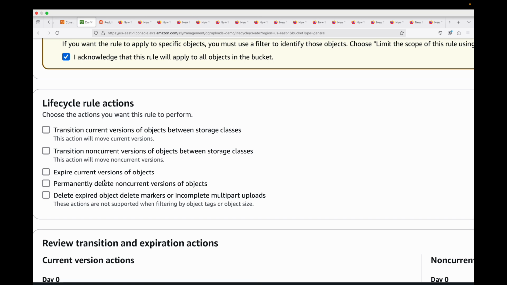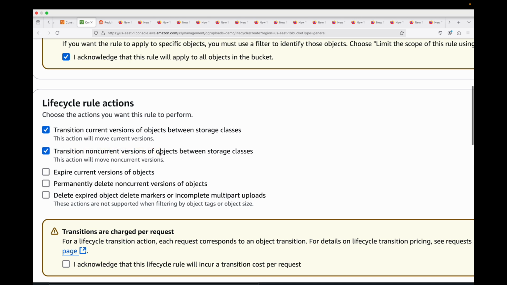So like I said, one of the features of your lifecycle policy is that it also supports your non-current versions. So do you want to transition only the current versions, or do you want to transition the non-current versions? Do you want to expire the current versions? You want to permanently delete, and also delete expired object delete markers. So there are different options.